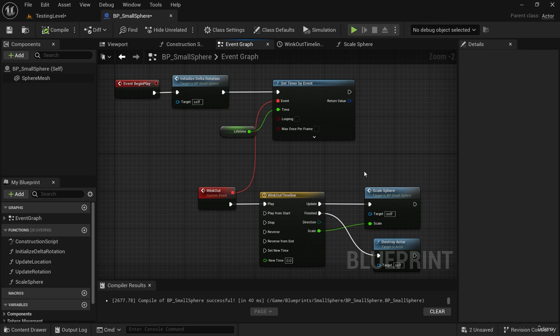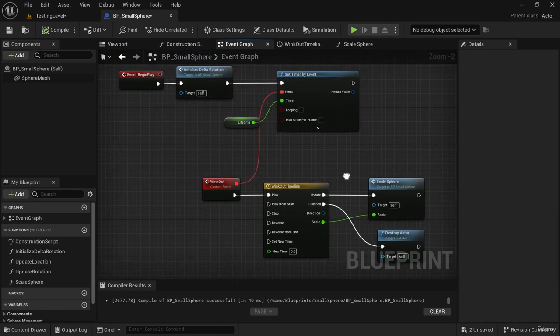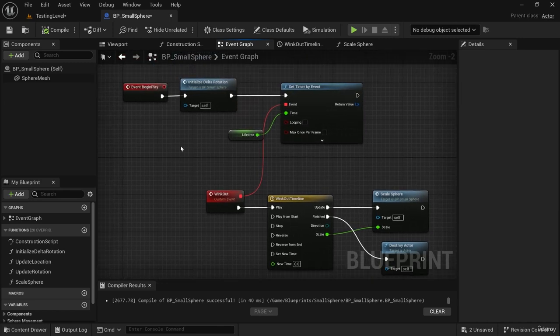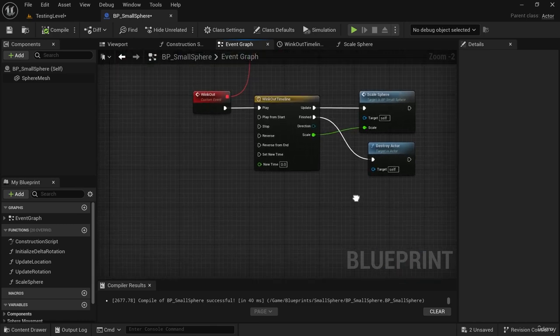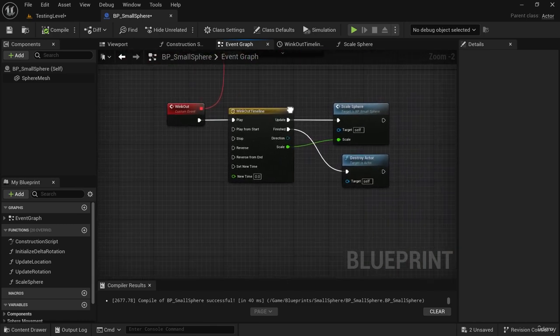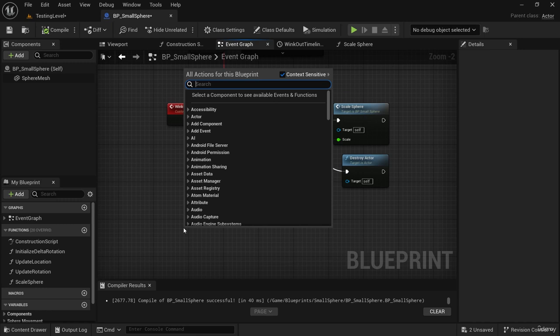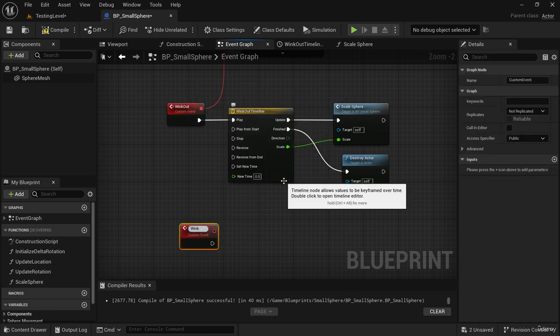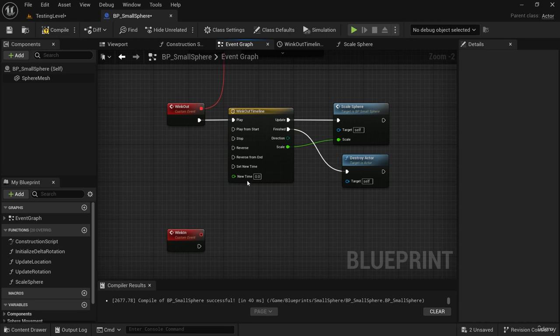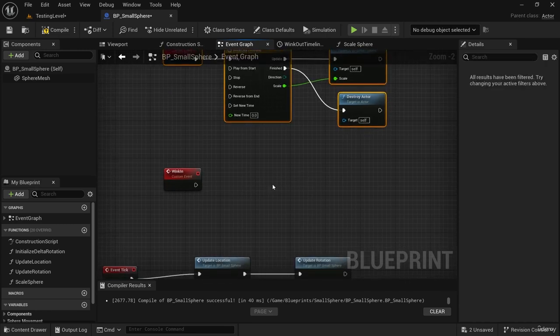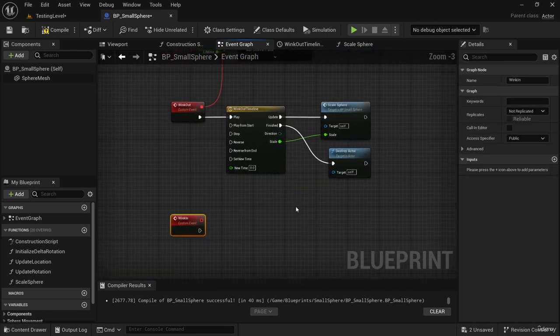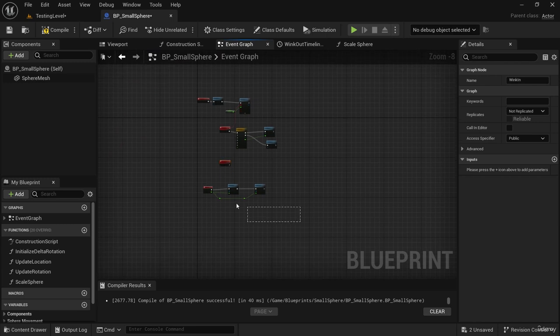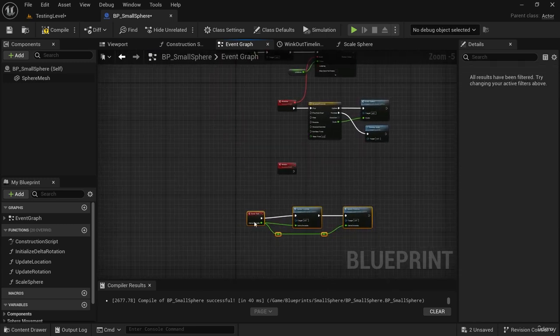So I'm going to start a timeline when the sphere comes into existence, when it's spawned in or at the beginning of the game. And I'd like to keep things neat by just creating a new custom event. So I'm going to make a new custom event called wink in. And it's going to be similar to wink out. We're going to have another timeline, but it's going to be different. So I'm going to make some room by bringing tick over here.